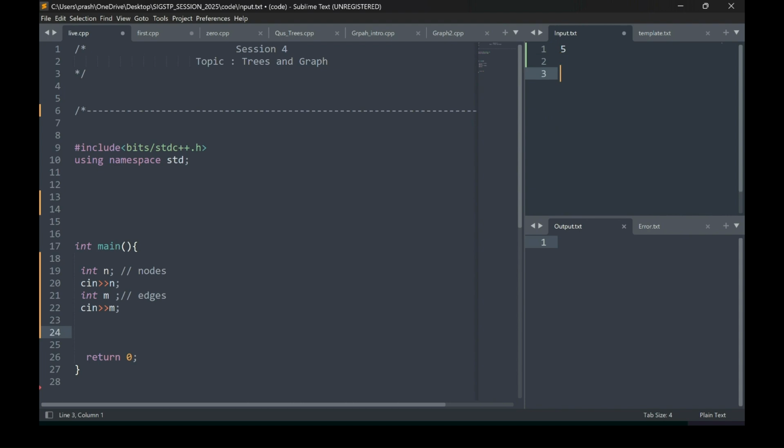Let's have 4 edges between them. One is between 1 and 4. Another is between 2 and 5. Another is 1 and 3. Another is 2 and 4. Then this is the given input. How would you store this? This is basically input, nothing overwhelming about this.